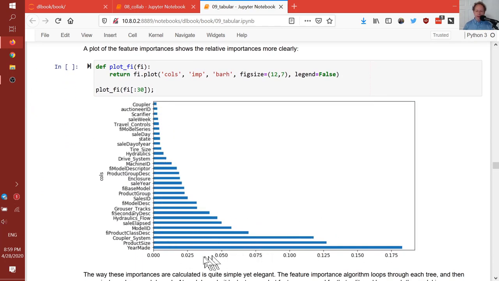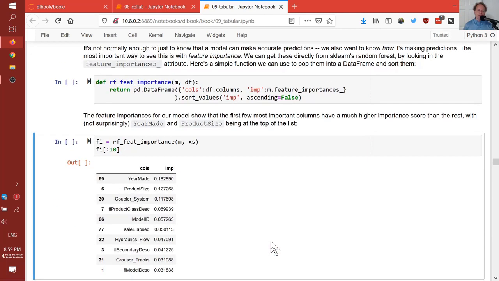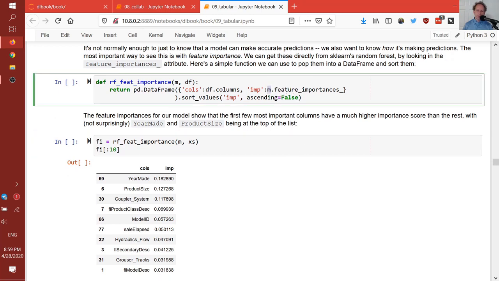And so you can see here, there's just a few things that are by far the most important. What year the equipment was made, bulldozer or whatever, how big is it, coupler system, whatever that means, and the product class, whatever that means. And you can get this by simply looking inside your trained model and grabbing the feature importances attribute. For making it better to print out, I'm just sticking that into a data frame and sorting descending by importance.